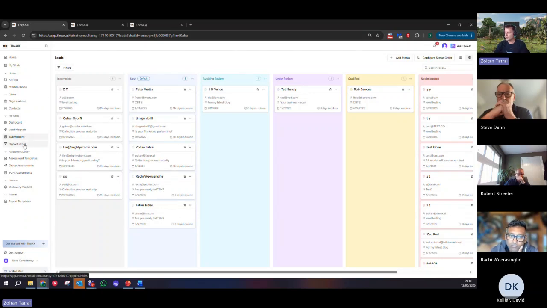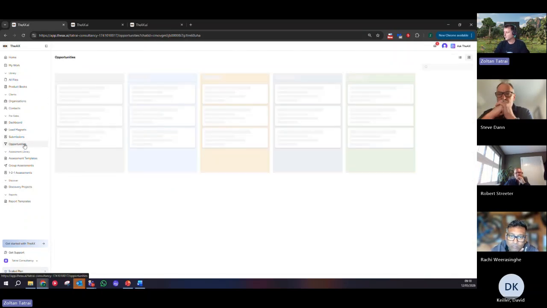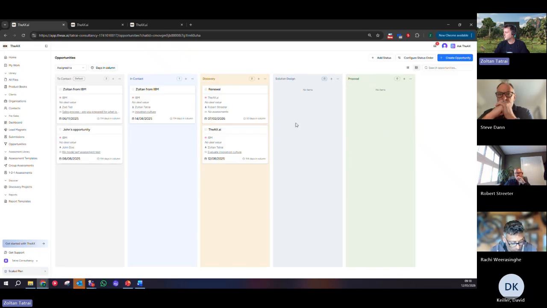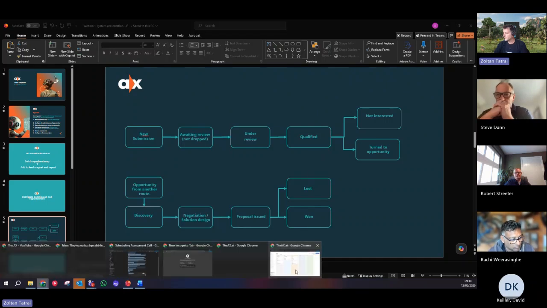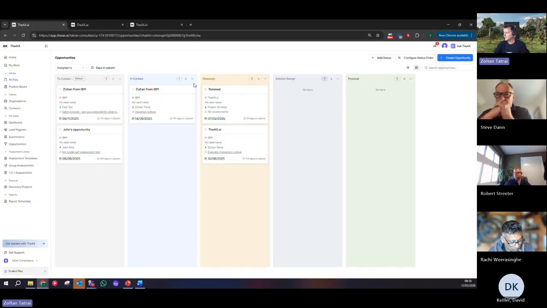But before that, I will also do a quick tweaking on the opportunities board as well, because this is the to-contact, in-contact discovery solution design proposal. I'd like to change it to be discovery negotiation proposal issued and then won and lost. So that's how I will transform mine. So, sorry, discovery. Yeah, so we don't need the in contact.